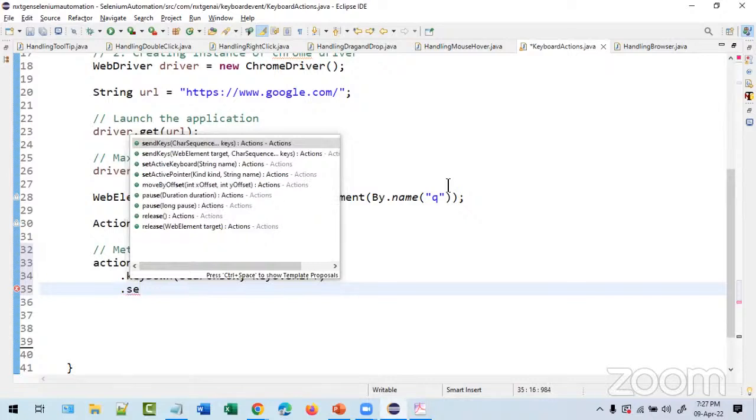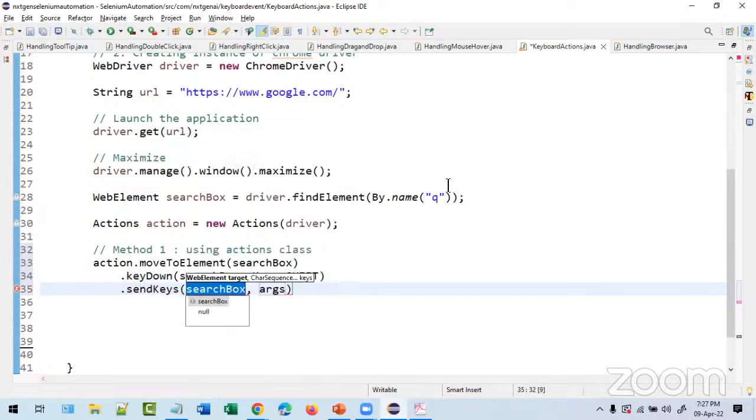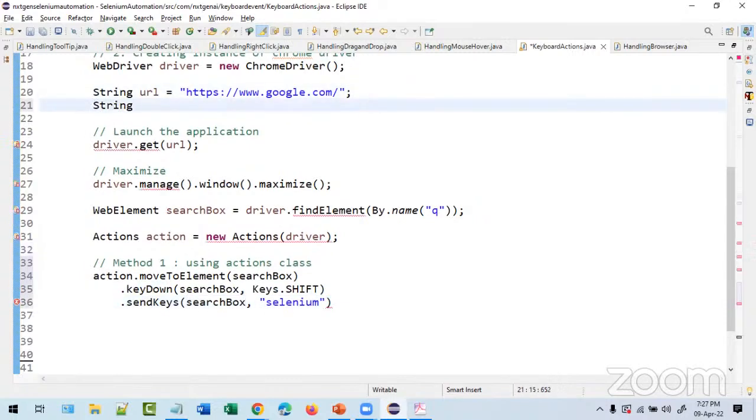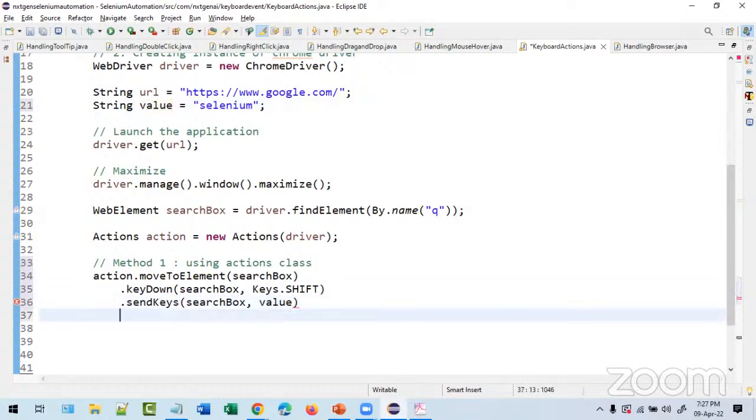You can directly say send keys Selenium, but still I want to use the second one because we never used this till now. So I'm just utilizing it. In the search box, type the value, that is Selenium in lowercase, or else you can declare it here, value equal to Selenium. It's all in lowercase. You can mention that variable, anything is fine. Input value.